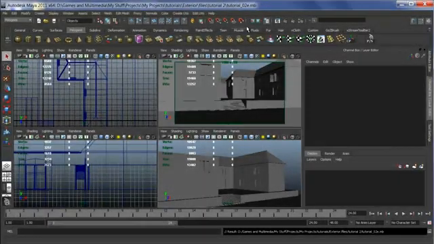Hi, and welcome to the second part of creating exterior environments inside Maya. In the second part, we'll continue modeling the scene as we left off from the first part. Then we'll continue on to preparing and UVing the models themselves.